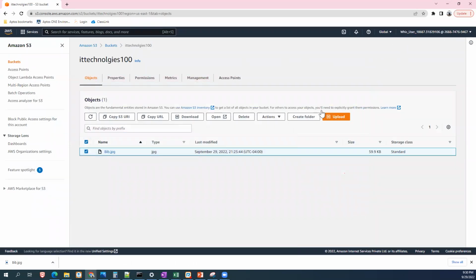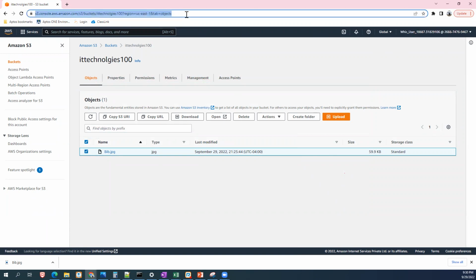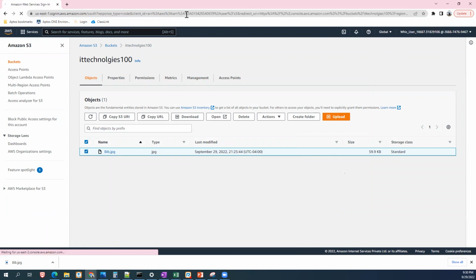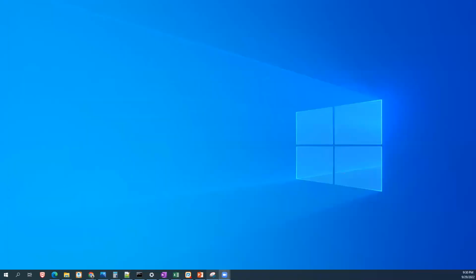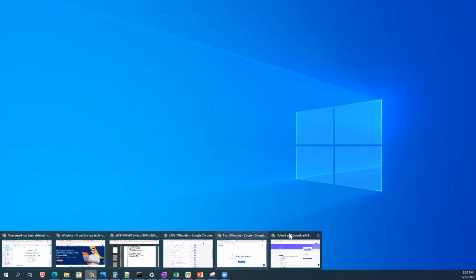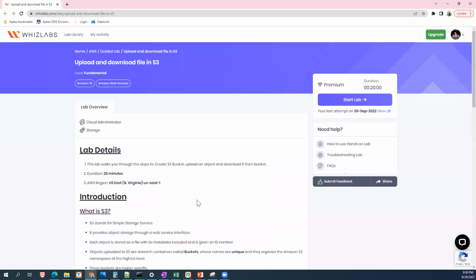So still we are on the, oh yeah, I think we already ended this lab, right? Yeah, it's already gone. Okay, it's good. So pretty much we did that.